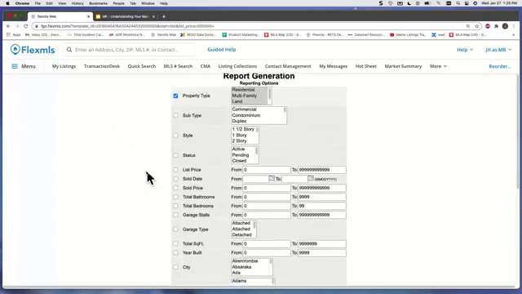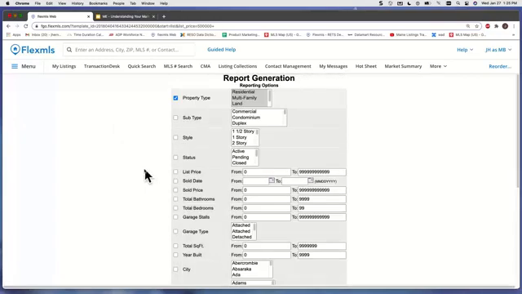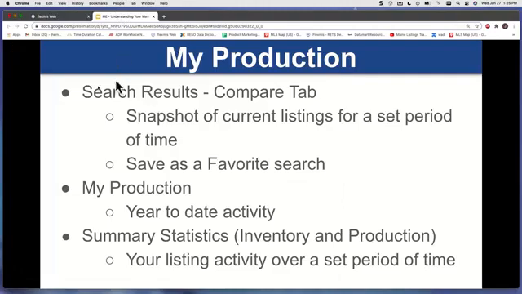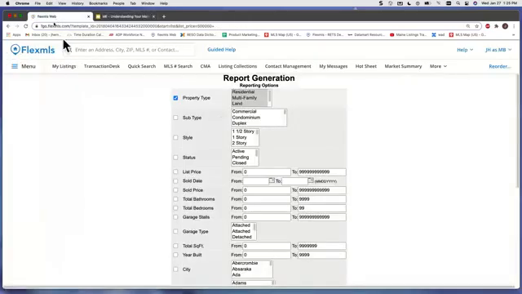So those are 3 different ways to start looking at your listings and your listing activity. Again, from the search results using the compare tab, the my production report, which is always year to date, and summary statistics where you can define the set period of time that you're looking at. So those are some production options for you to use.